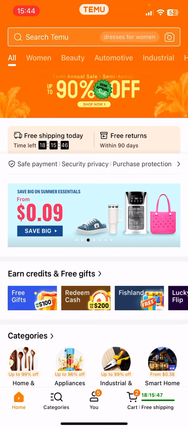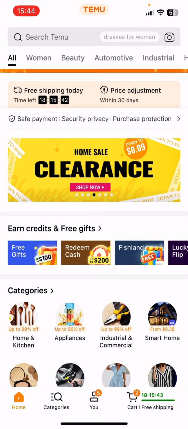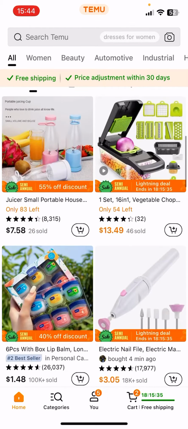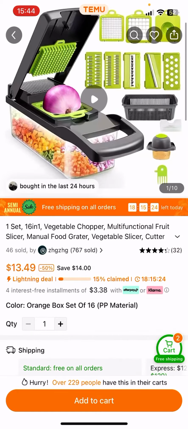After you open the app, you obviously have to put some items in your cart. I already have two items, you can see on the bottom right corner of the screen, but if you do not know how to add them, I can show you. Just click on that item. Obviously there is information about it, and you can see at the bottom of the screen the add to cart option.